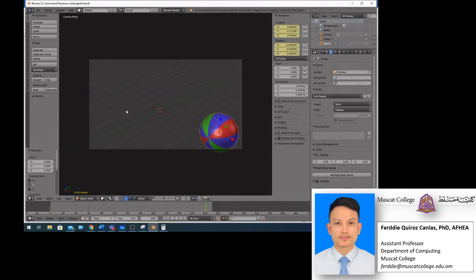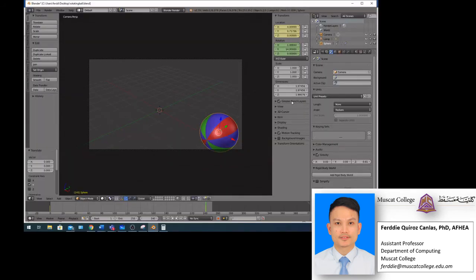Okay, then you can now do the animation part. Good. So 14. So from here we have to create a keyframe, insert a keyframe. That's it. So go back, let's see what happens with the animation. So the ball now is rolling. Okay, good.